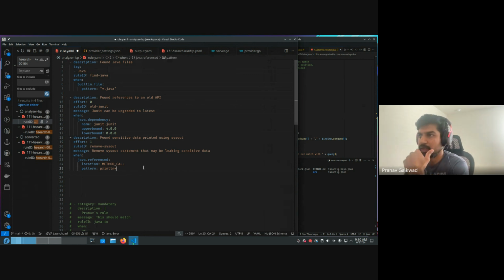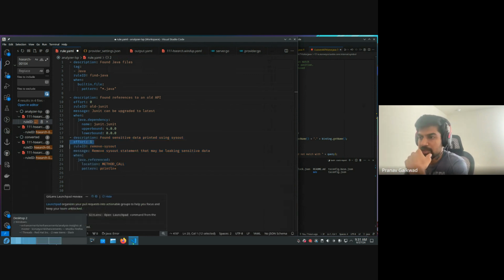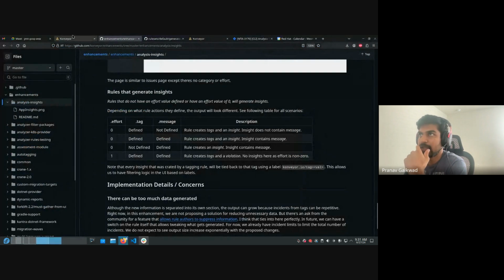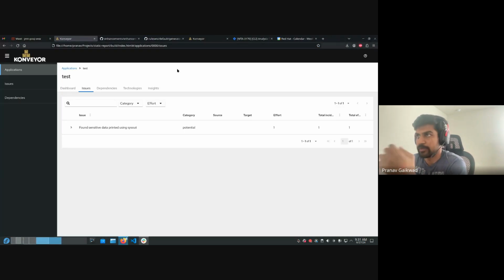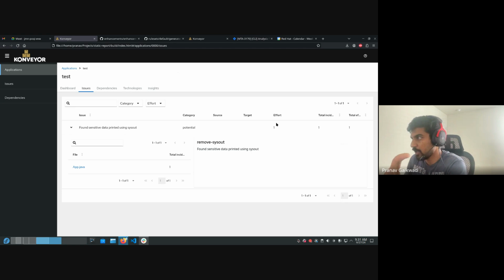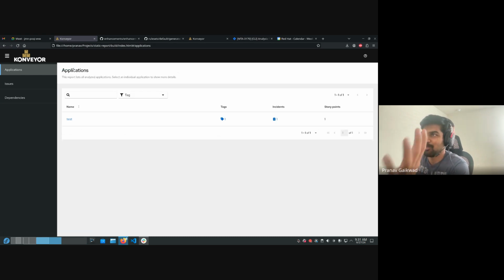And there's the third case where I have an actual migration issue, and there's a non-zero effort value associated with that. Now let's head over to the static report output of these 3 rules. So the issue that had a positive effort value shows up in the issues section. And you can see that there's an insights. Well, actually, I'll go back all the way back to the top.